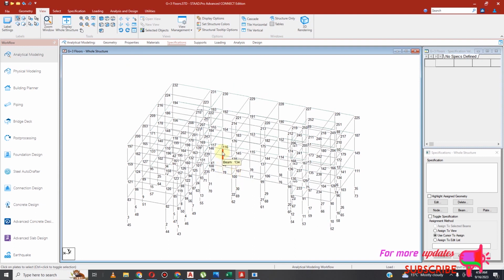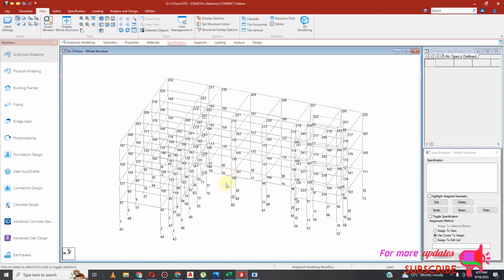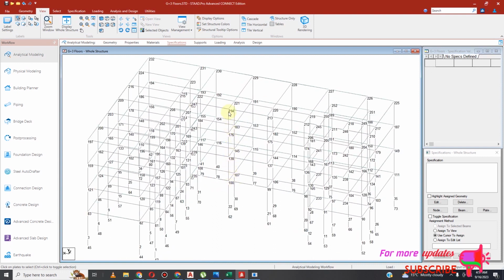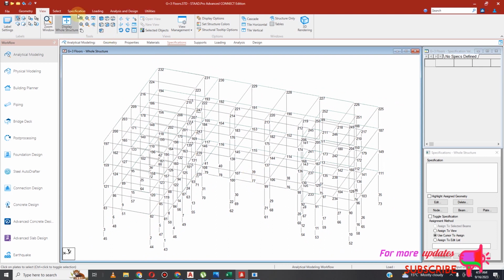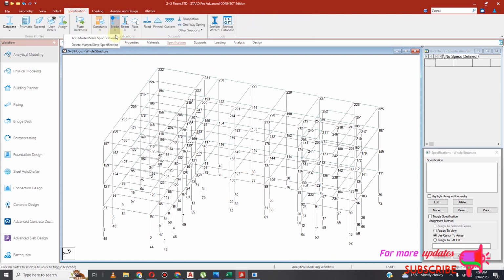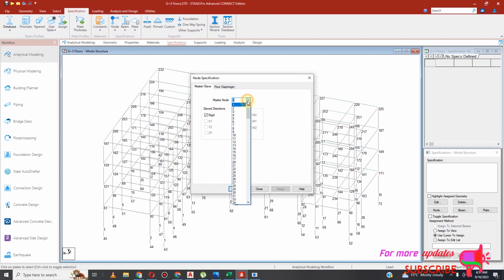So just pick the nearest node, because you cannot use an orphan node as your COG. So just pick the nearest. So we'll pick 107, 145, 176, 183, and then 1, 2, 3, 4. Yeah. So I'll go to node, add master slave node. So it's rigid in its own plane, that is ZX plane, add.